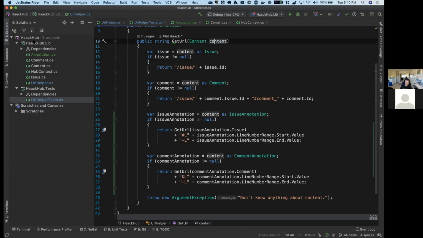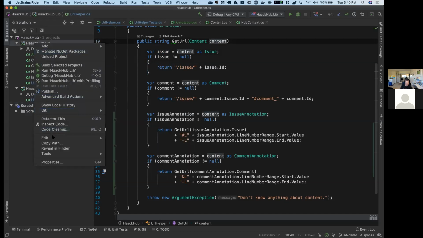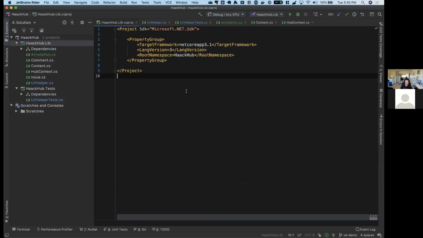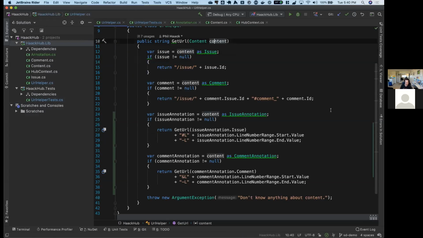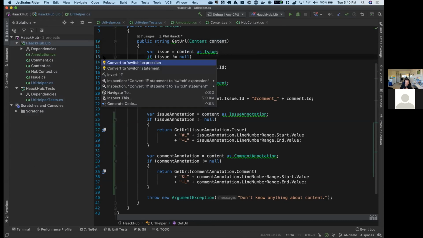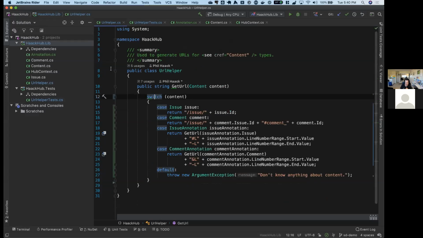So here we're going to go in and edit. The nice thing is we live in the present, not in the past, and we can go ahead and change that version to 8. And then suddenly all this magic happens where I can go in here and convert it to a switch statement.